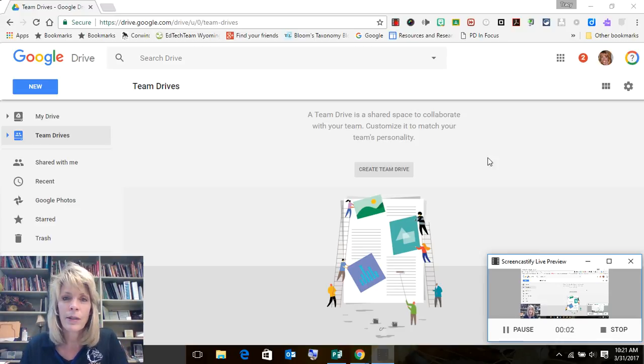Hi, this week's tech tip is all about Team Drives. I don't know if you've noticed or not, but when you open up your Google Drive, you now have a new feature right under My Drive called Team Drives. So today I'm going to be talking a little bit about what Team Drives is, how it can help us, and how to set a team drive up.